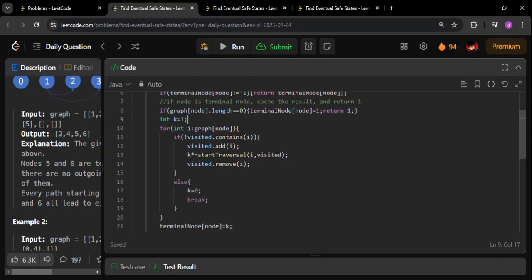Okay, so I'm initializing k equal to 1. I'm going through all the adjacent nodes of that particular node. Okay, and then I'm just checking whether it is not part of the visited set. If it is not part of the visited set, what I have to do, simply add it. Then do a recursive function call for I. I is the adjacent node for the current node, so do a recursive function call for I.